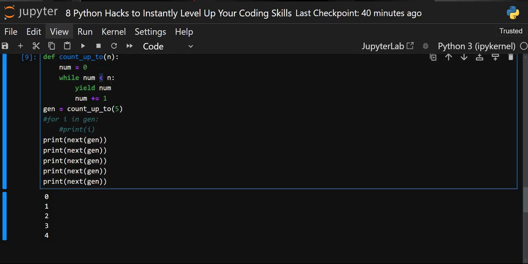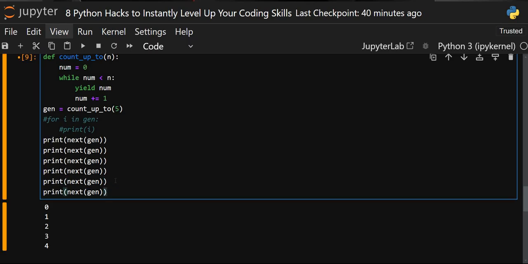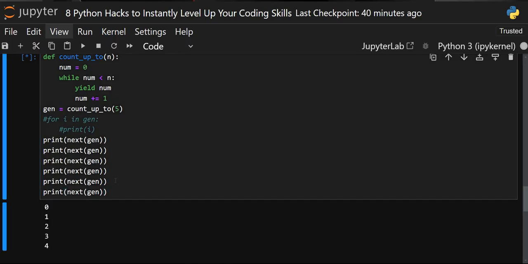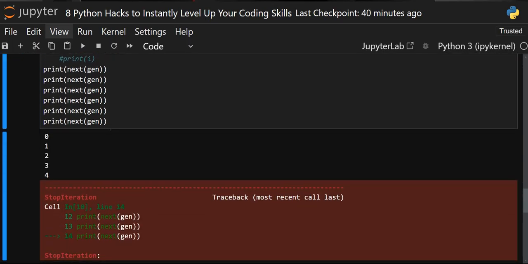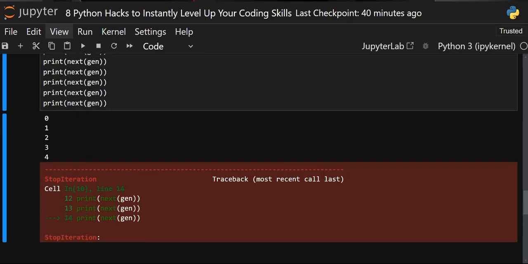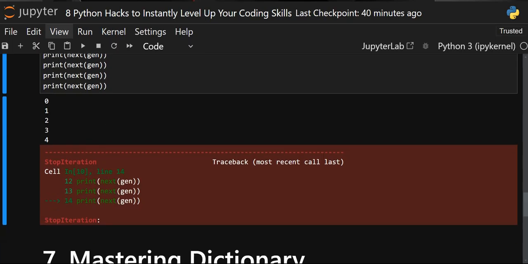In the condition you'll see it is less than, meaning num will be less than n, not equal to, so it will go till 4 only. So what happens if I give one more next call? Now it will give me a StopIteration exception. When I've given a sixth next call, you will see a StopIteration exception, because there are no more values generated and you cannot generate more values.